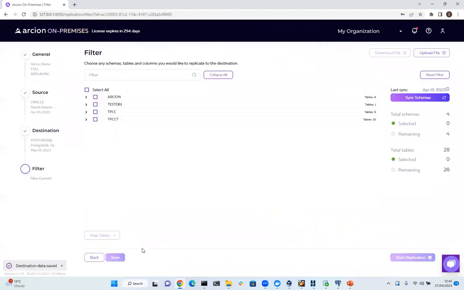So let's continue to filter. So let's review what we've done so far. We've told Arcion how to connect to the source and the target, and if we want to do any performance tuning. Here, I'm actually going to tell Arcion what is it exactly I want to move from source to target. So here, we don't have to move the entire database.